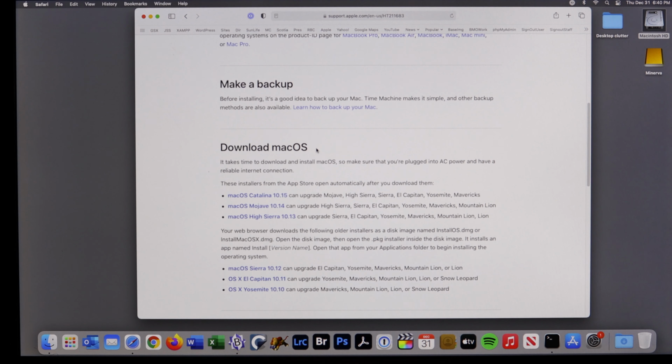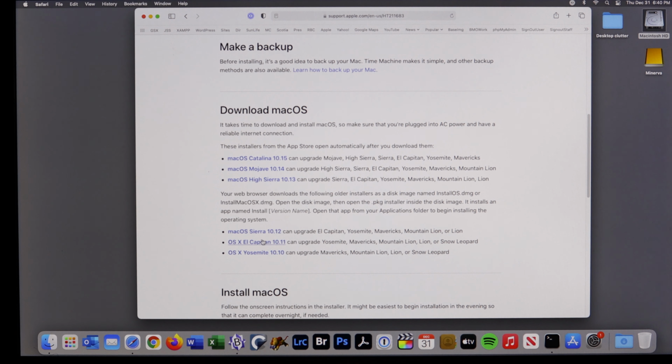And scroll down until you find your OS. And here is El Capitan. Now, if we download from here, this particular copy of El Capitan does not have the date problem. So it makes it very easy for us to install.